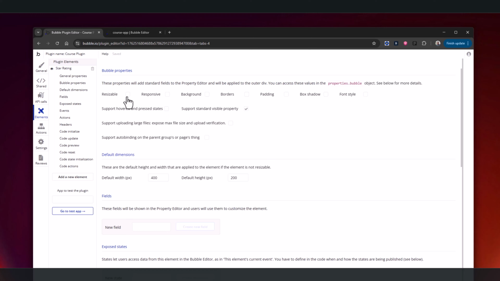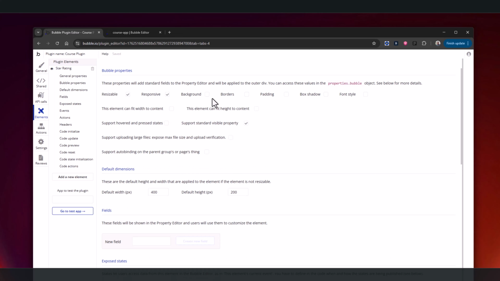Now, I think only two apply to what we are building here, which is we want it to be resizable and we want it to be responsive. Now, we don't care about background here because for the stars itself, we have dynamic background depending on what the users have inputted. Okay, so I'm just going to leave it at that. Note that you can enable any of these depending on the context of your plugin. Also, you can choose to make this element fit width to content or make this element fit height to content. Now, this doesn't apply to what we are building, so I'm just going to leave that unchecked.